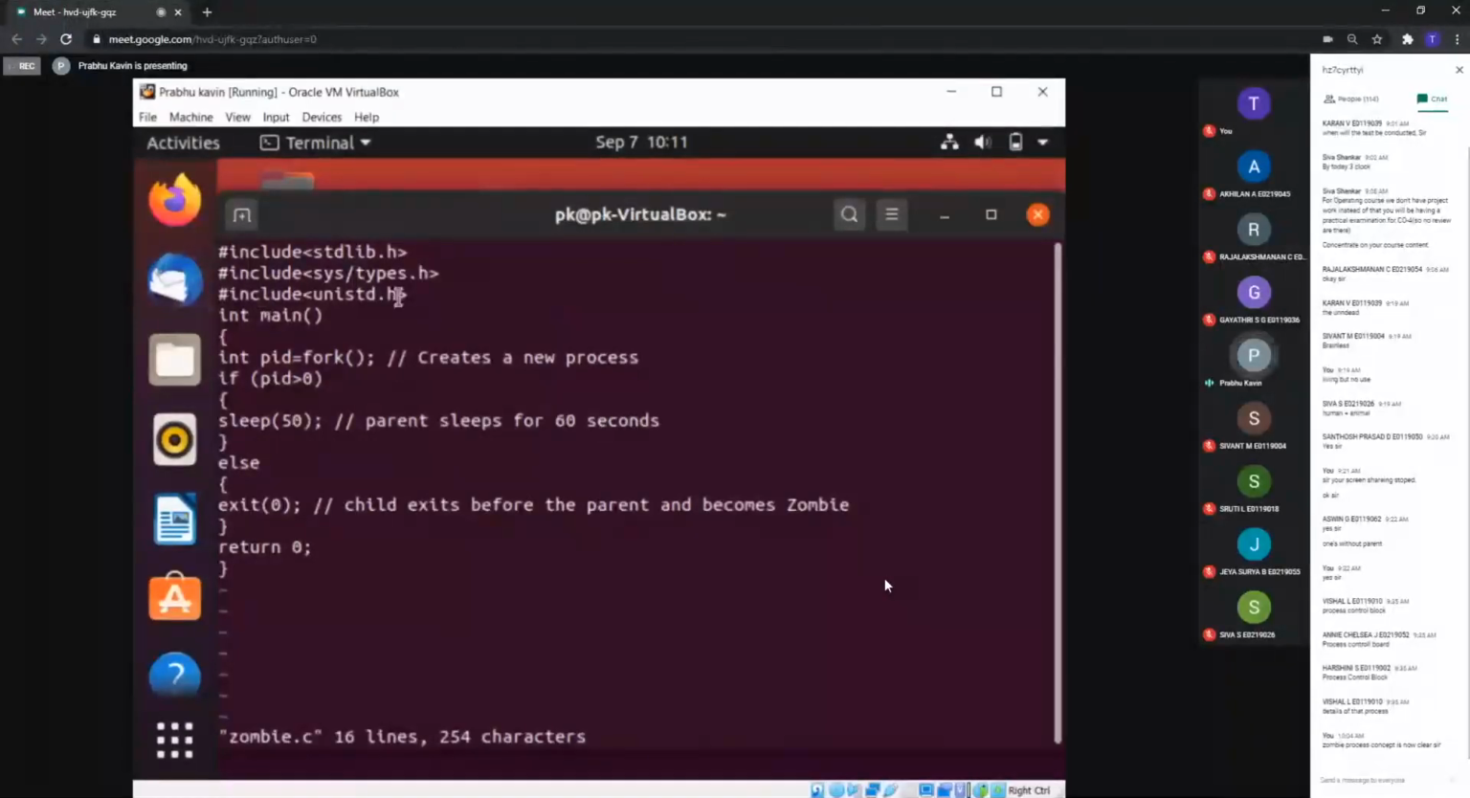Here you can find a simple code for the zombie in which a process is created using the fork command, and the process ID is greater than 0, as we saw in the block diagram. Here the sleep time is fixed to 50 seconds. The child exits before the parent and becomes a zombie. This is the condition given in this code.